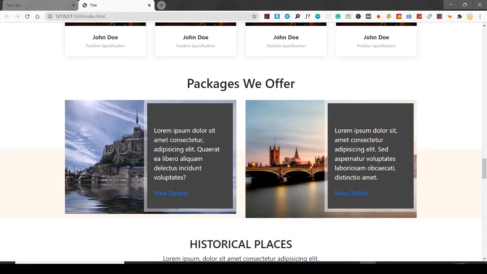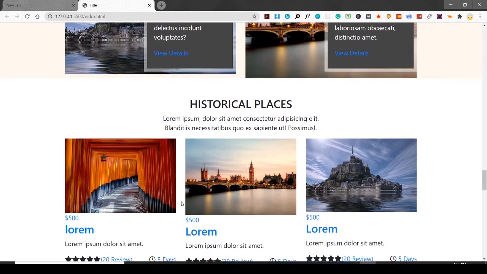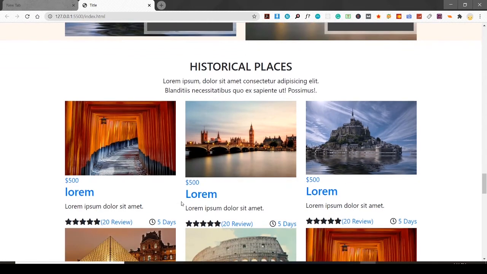And here I've just mentioned some text, the paragraph. And this would be the button, but logically it should have prices and some kind of specifications. So logically it works like that. So you guys can mention the prices and other things related to this package offer. Then it has a historical places section. Need to work on it for sure.